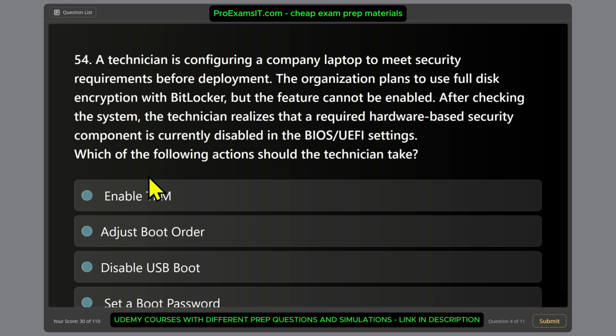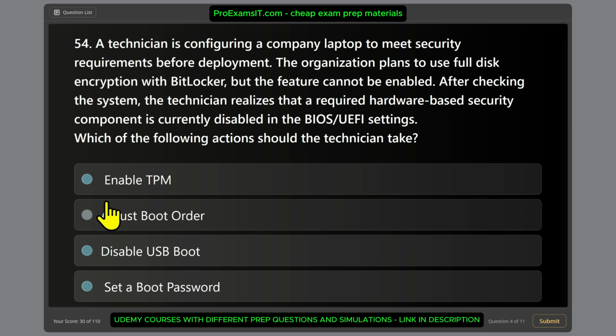So stay tuned. A technician is configuring a company laptop to meet security requirements before deployment. The organization plans to use full disk encryption with BitLocker, but the feature cannot be enabled. After checking the system, the technician realizes that a required hardware-based security component is currently disabled in the BIOS UEFI settings. So which of the following actions should the technician take? Enable TPM, adjust boot order, disable USB boot, or set a boot password.